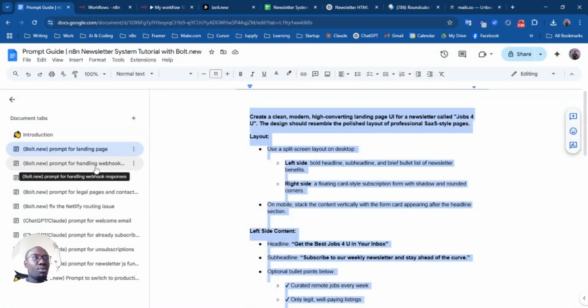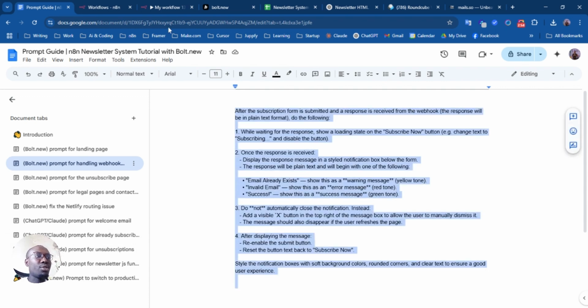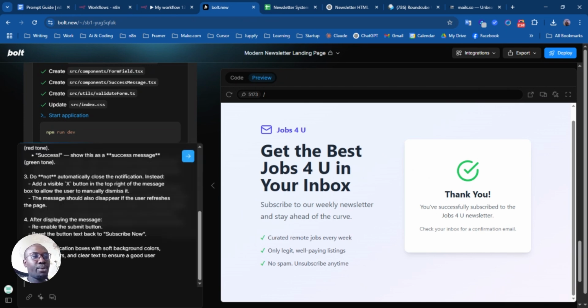Go to the second prompt, which is the prompt for handling webhooks. Copy this, then come to Bolt. Paste this here. Don't press enter yet.